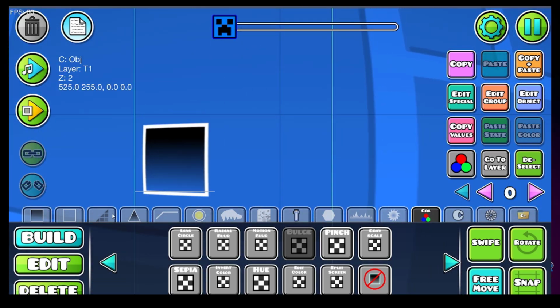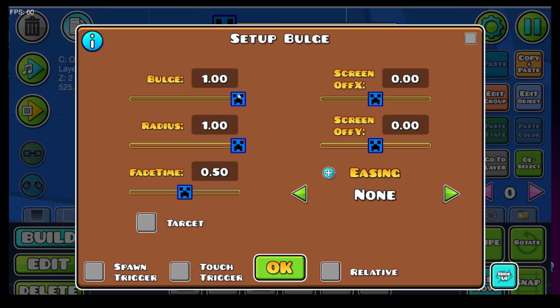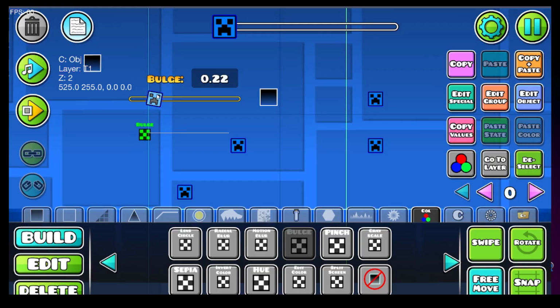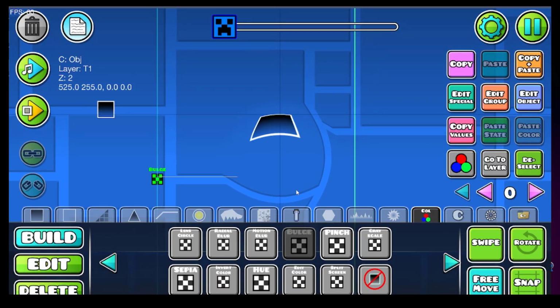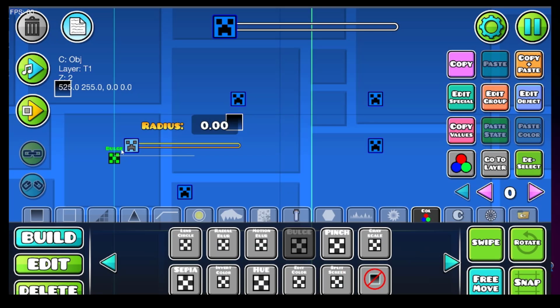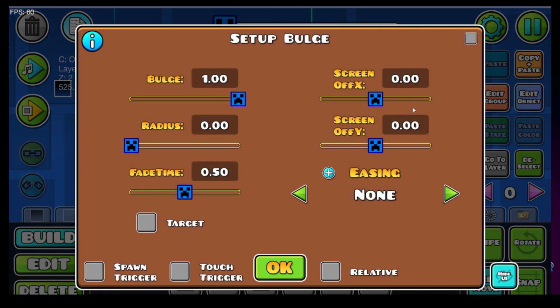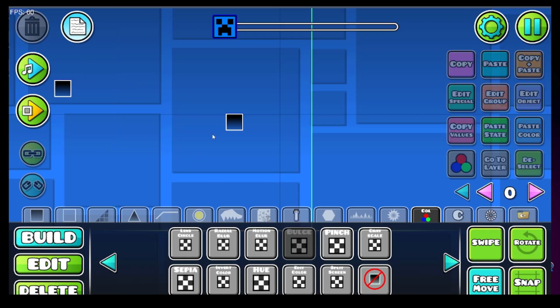So it makes the fisheye-like effect. So in here, bulge is the target, and radius basically makes it like this. So it's kind of like a fisheye effect. And screen off X and Y, so they're the same thing, and target as well. If you like to mess around with them, you can go ahead and do that.